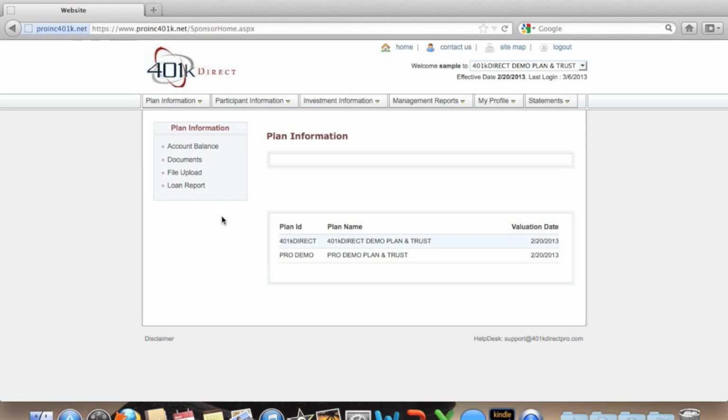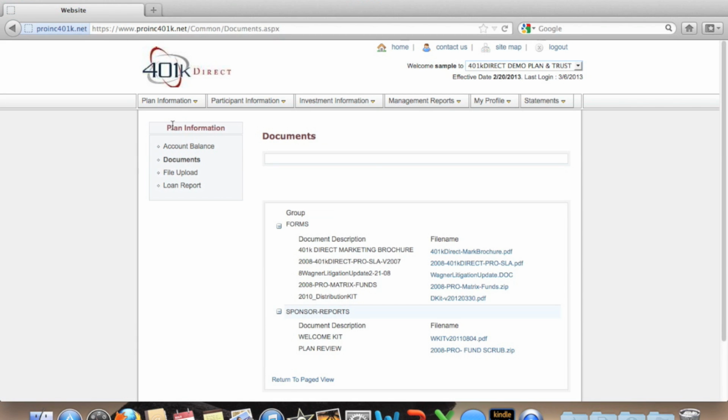To view or download documents, go to Plan Information, Documents. Click on the document you want to view, such as quarterly reports, forms, statements, enrollment kit, etc.